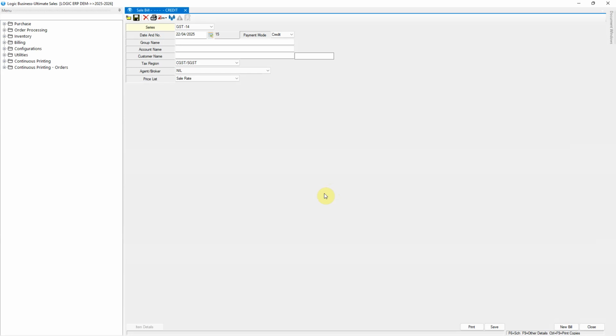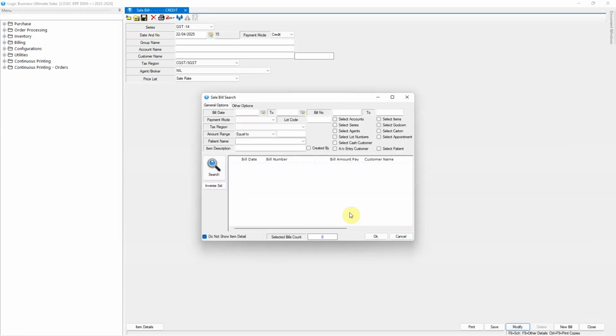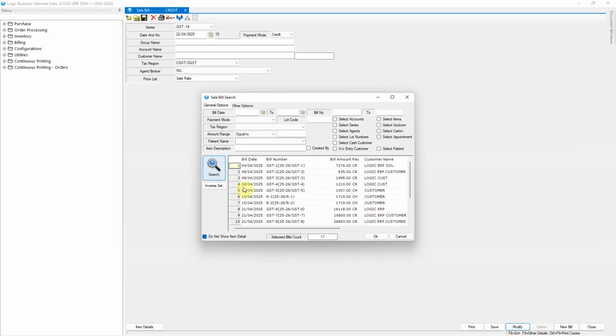In this video, we will discuss an option that hides the bill amount column from the sale bill search screen. By default, when modifying a voucher, the bill amount column is visible in the search results.